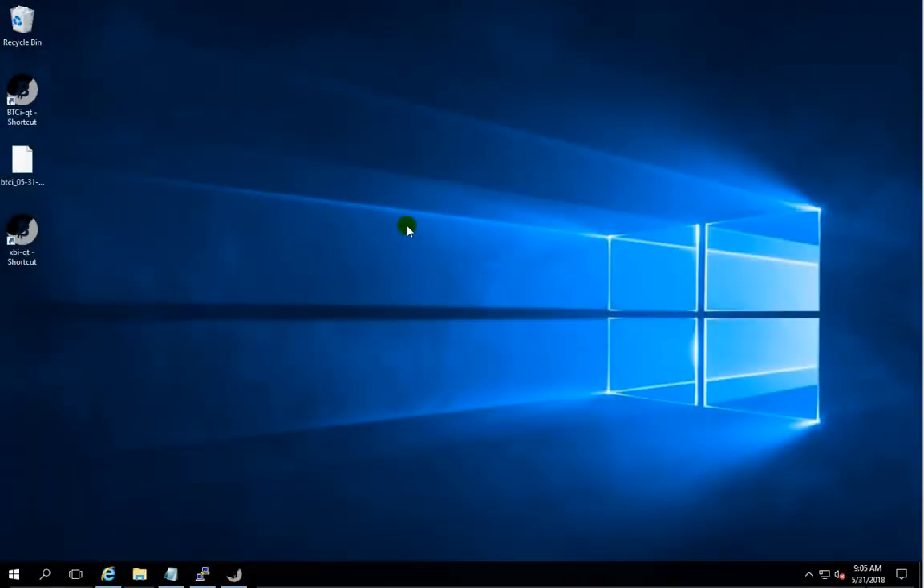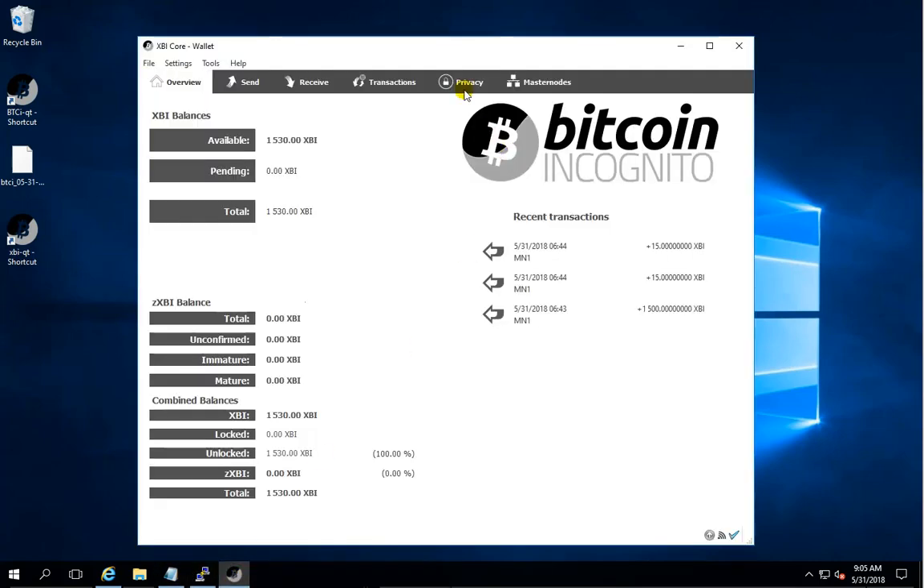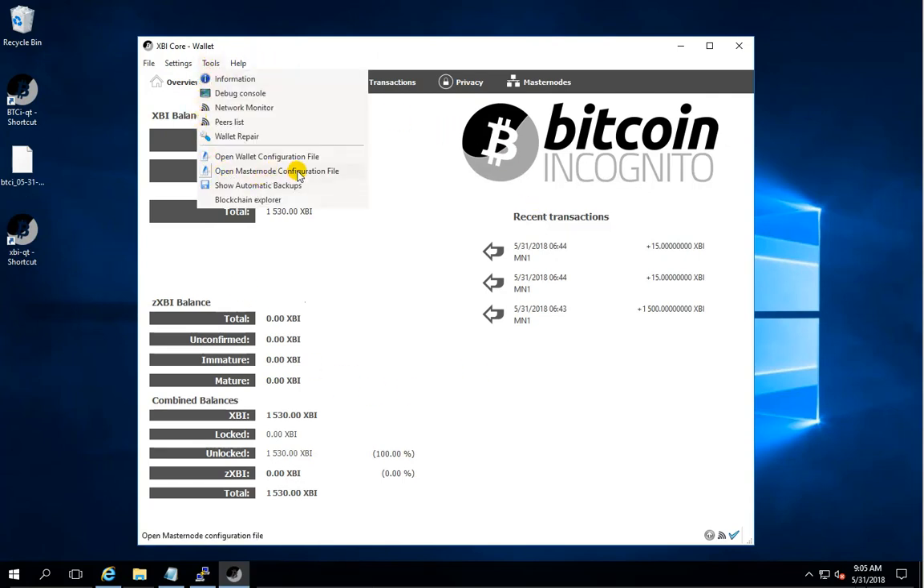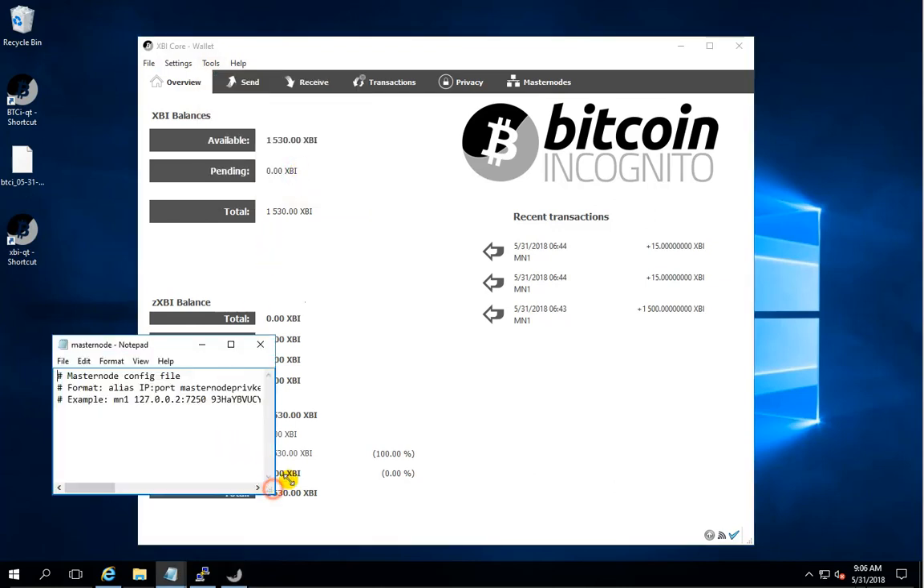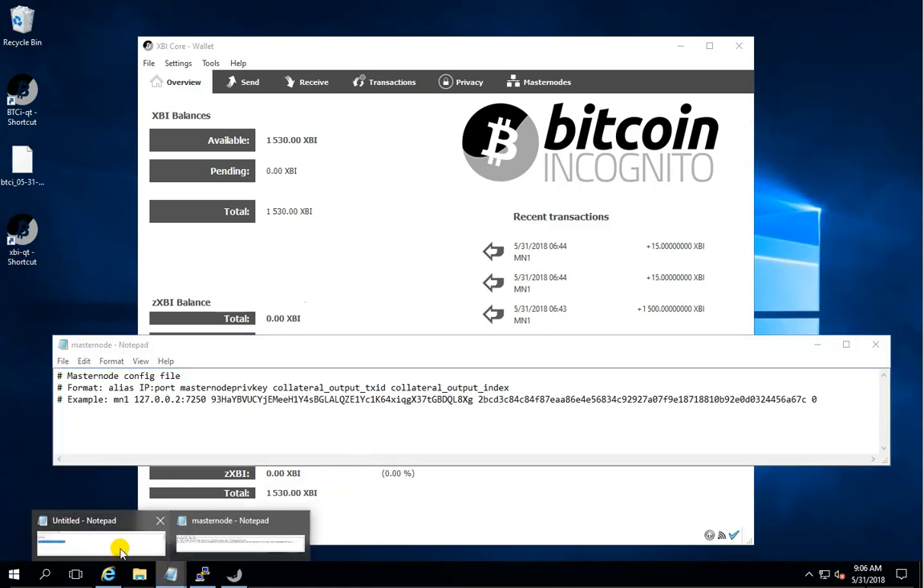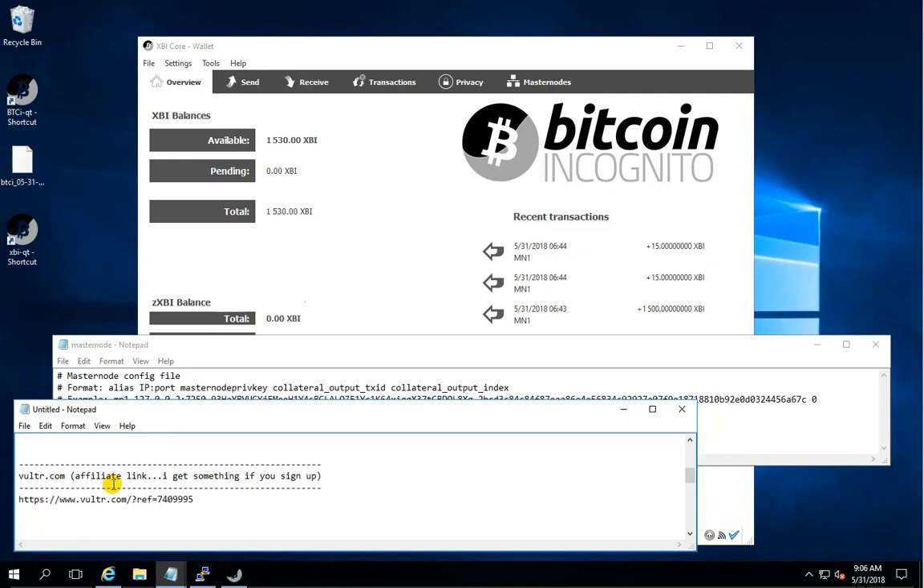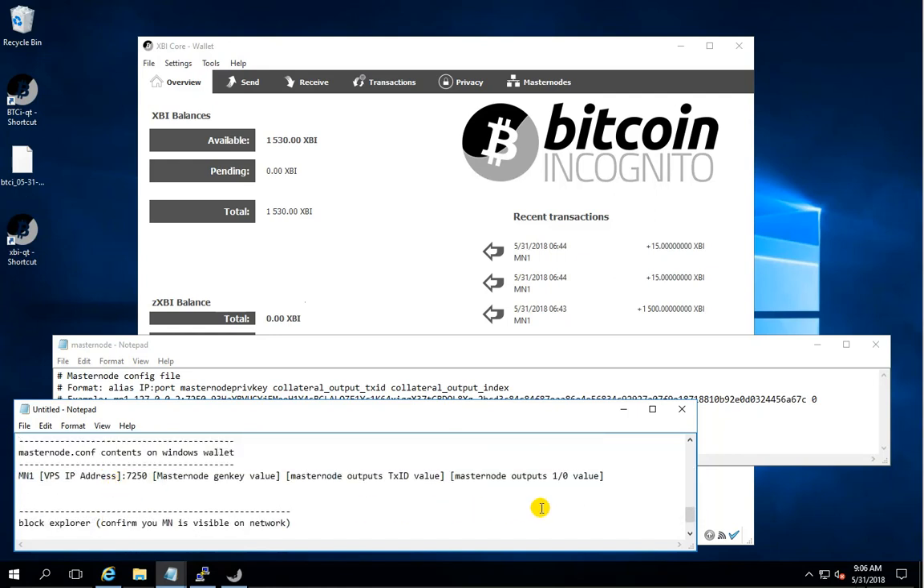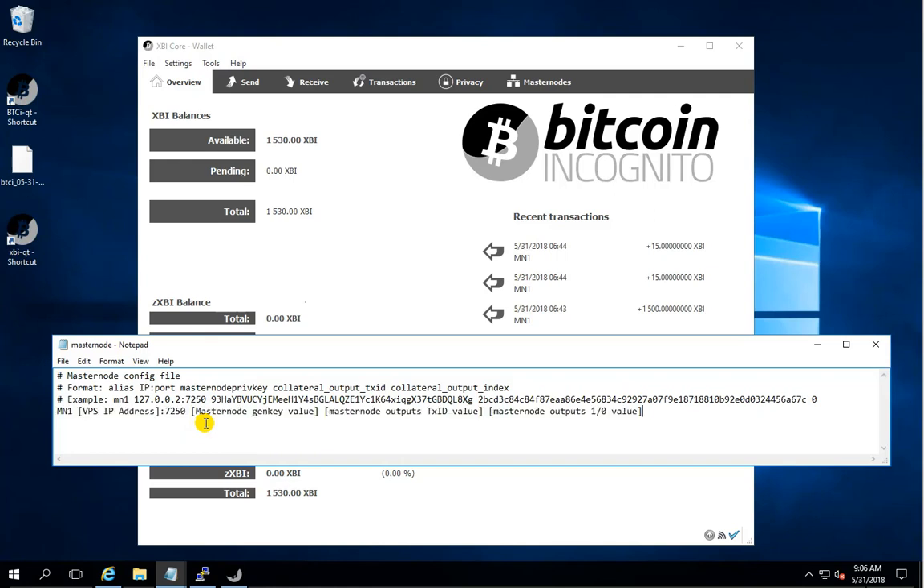Now we can connect our local wallet to our VPS wallet, and to do that you need to set a little bit of configuration in your local wallet. So go back into your local wallet and then go to Tools, open masternode configuration file. And in here, you're going to enter some information, and I have down in the comments an example, which is basically the same as the example that's already in there, but it has these square brackets around things to let you know what types of information to put where.